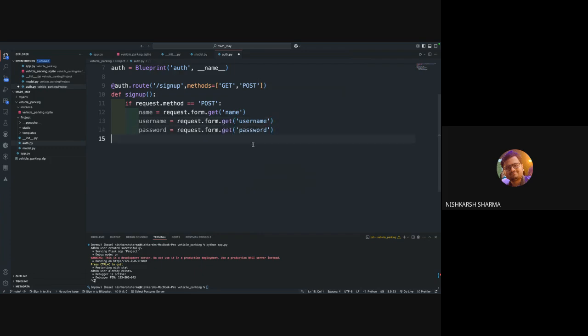Role we are not using because by default the admin would be the super user which we have already created, and by default from the front end we will only be receiving the user role. Now, first thing we will check is whether the username exists in our database or not.